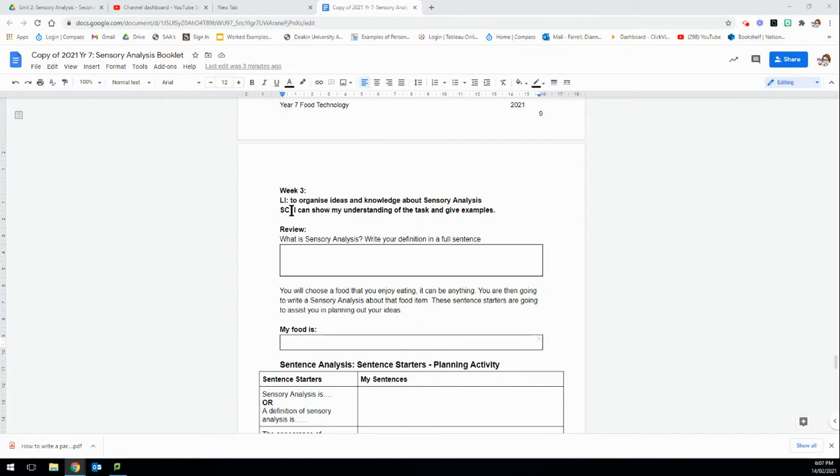Okay, so learning intention today, to organise ideas and knowledge about sensory analysis. The success criteria is I can show my understanding of the task and give examples. The review question today is going to be, what is sensory analysis? By this stage, you should be able to write a full definition in a full sentence. I would like you to type that into this box here. So this is where your response should be. Once you have done that, we're going to move on to the next task.